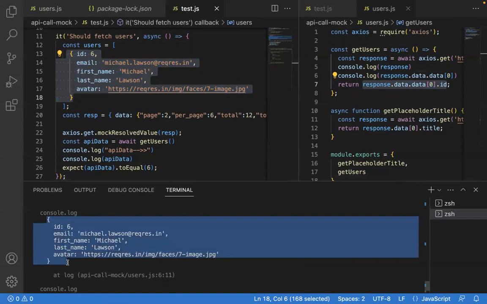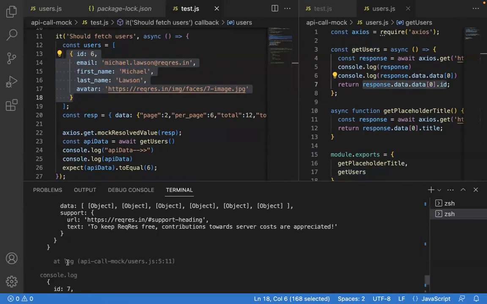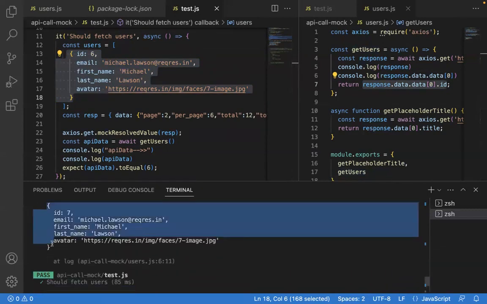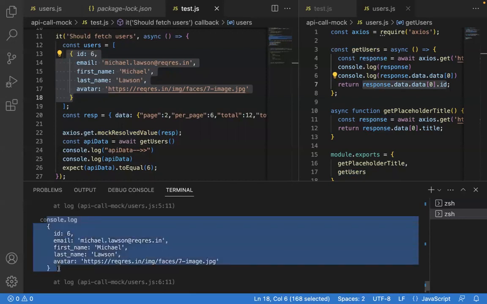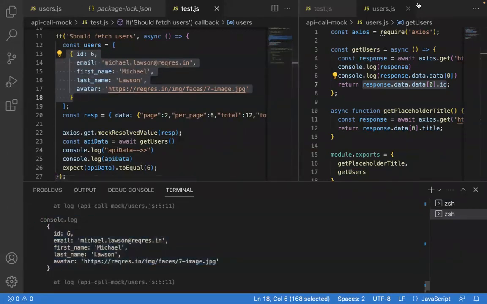Before, in this place, it had printed 7. If we see this, it had printed 7, the actual response of the API call. Now it had printed this, the response of the mocked one. So this is how we can mock.